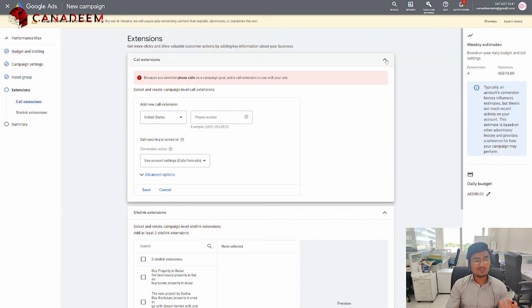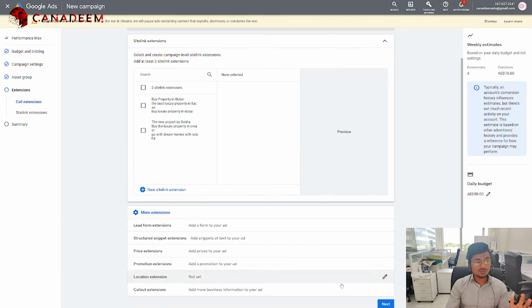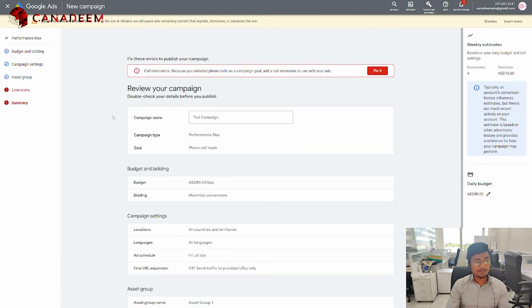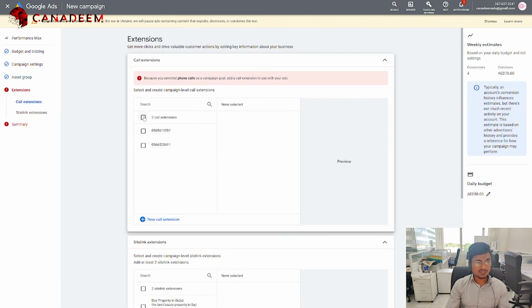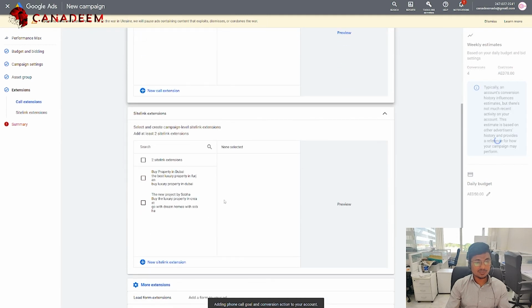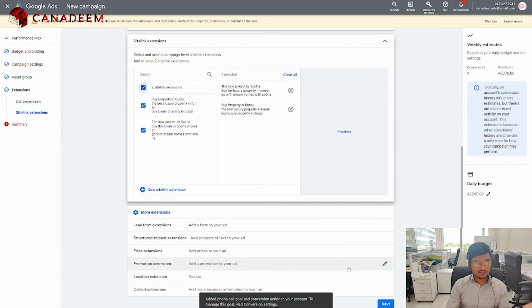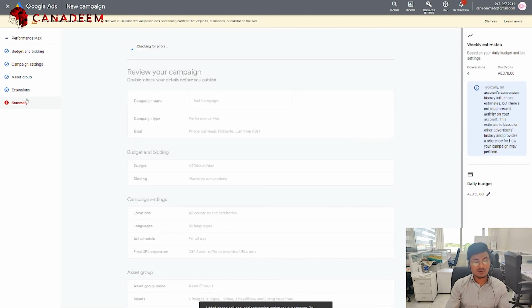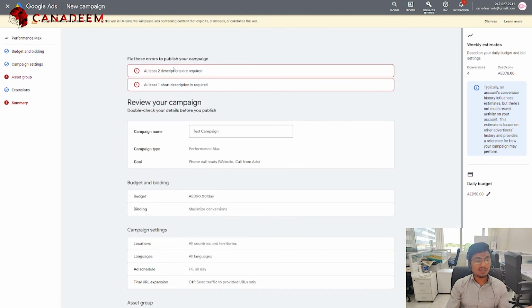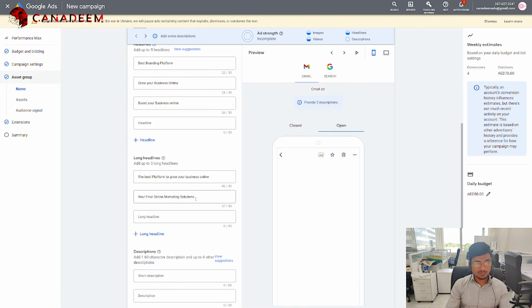Okay, after you are done with the extensions, you can come to the final summary. Here we didn't select any extensions, so Google is giving us the option, and I can even select an extension here. Now we are done with the extensions, and we come to the final summary. The summary requires at least two descriptions, at least one short description. In the asset group we didn't keep any description, so that is the reason Google is not allowing us to go further with the ad.